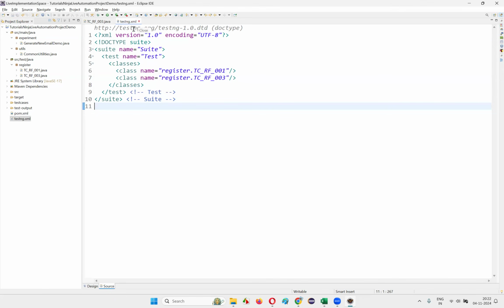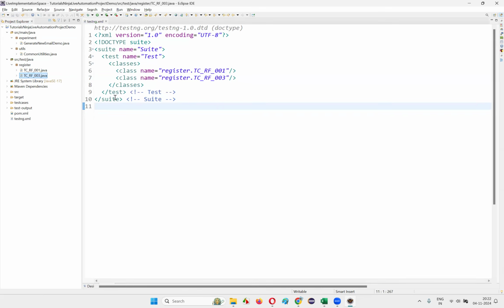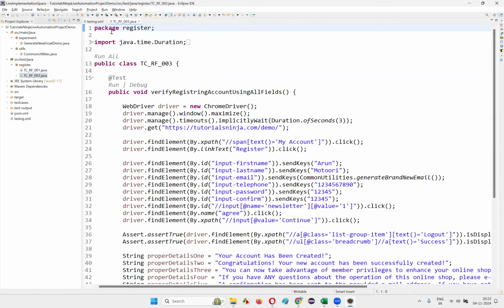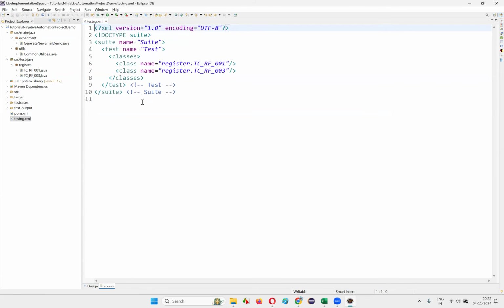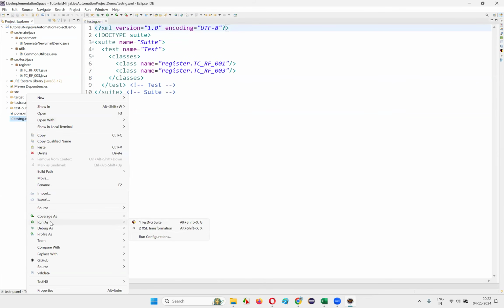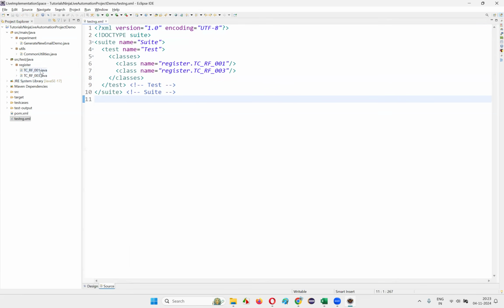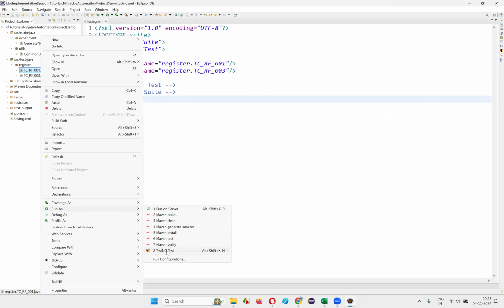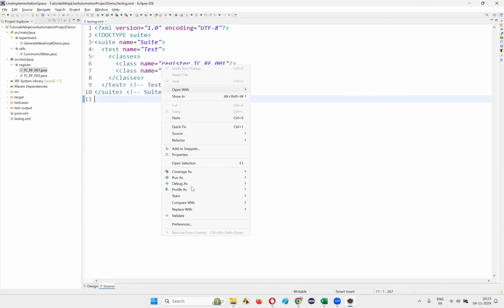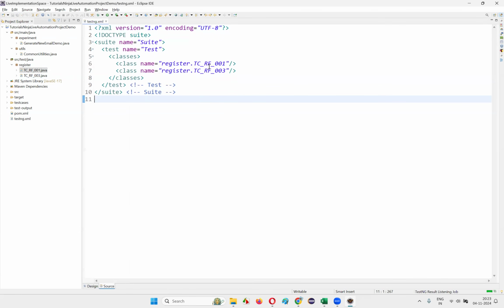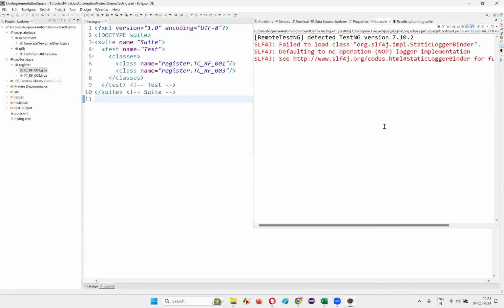So once you have this testng.xml file, I can run the scripts individually. If I want to run only this particular test, I can run from here. Or I can also do one thing, guys. I can simply right click on the testng.xml file. If I right click on the Java files, I'll get the TestNG test option, but here I'll get the TestNG suite option. Select the suite. Both the test cases are going to run one by one.